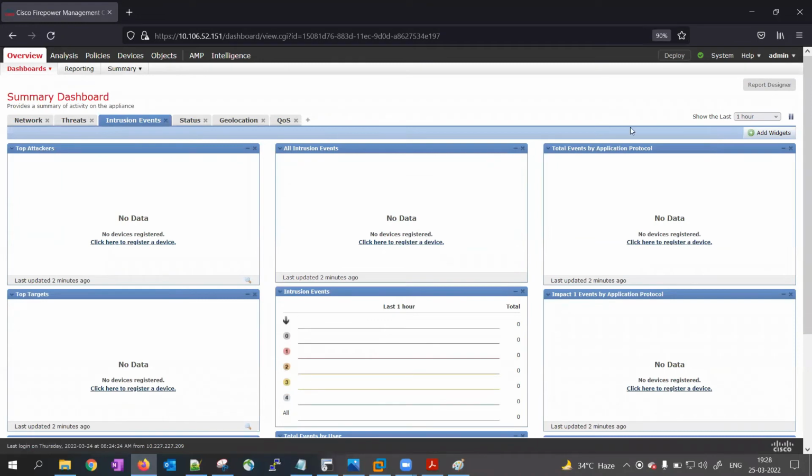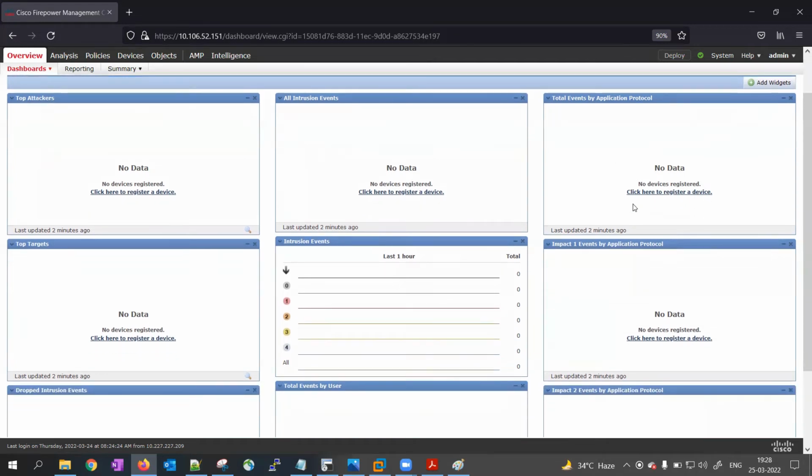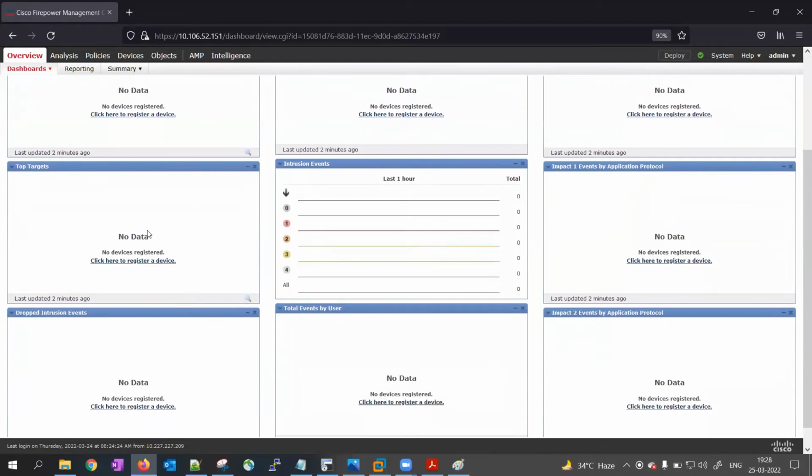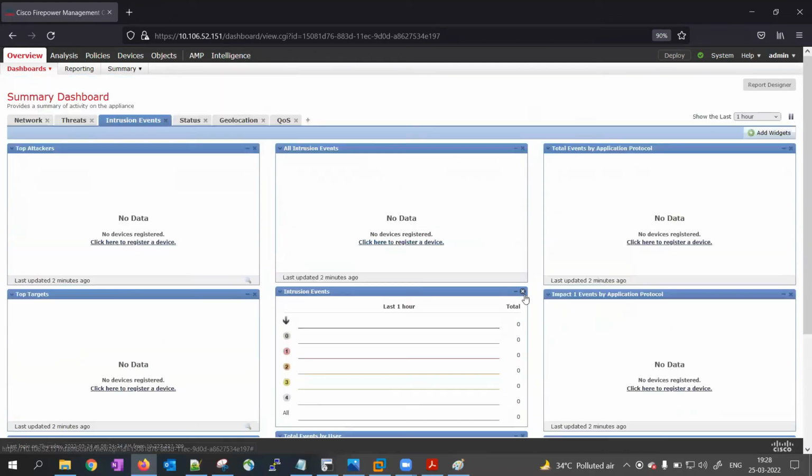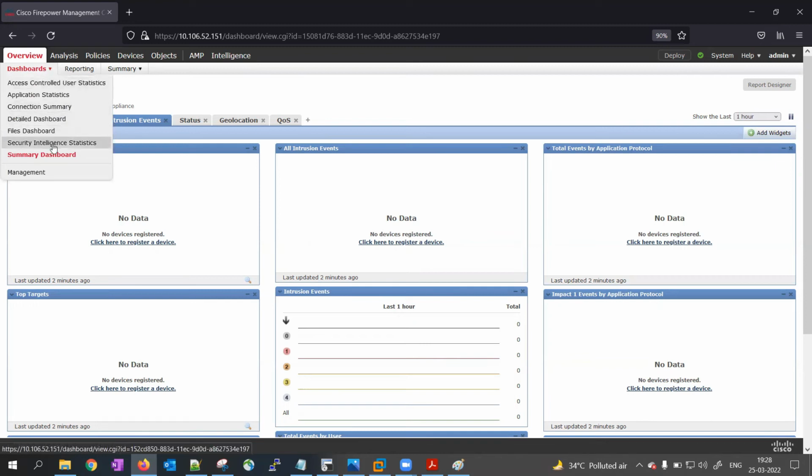If you look here, this is my dashboard, which gives you a summary on a single screen: who the top attackers are, what intrusion events have recently happened, total number of events on a per application basis, your intrusion events, top targets, and a lot more information you need for your monitoring. But currently there is no data because we have not onboarded anything. There's a time window you can change. Max is 1 year. So you'll use this for your analysis and for your reporting purposes.